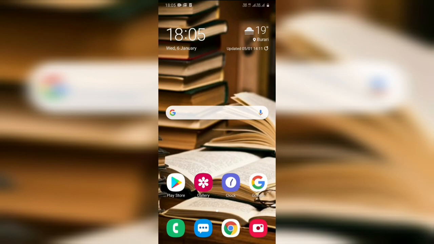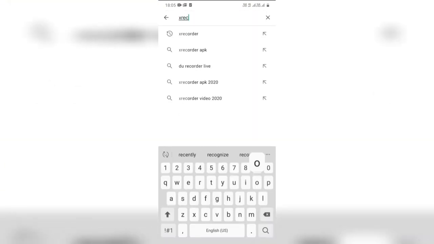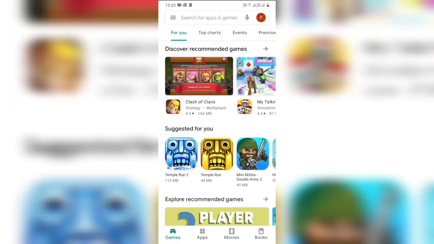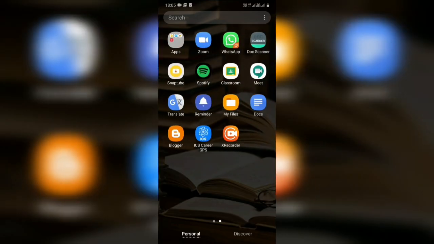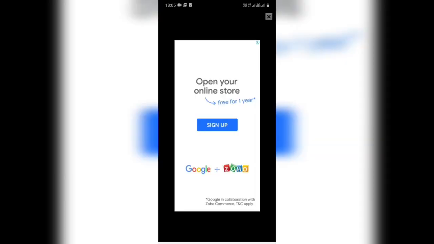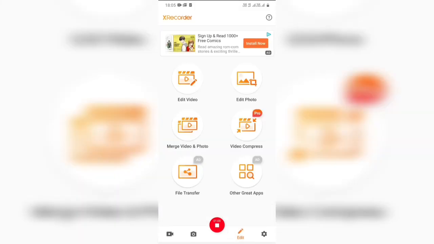So let's go ahead. First we need to go on Play Store and then search for X Recorder. The application name is X Recorder. You need to download it, install it, and after that you need to open it. I have this application already in my phone, so I don't need to download it again. I just go to X Recorder and open it. After opening it, you have to give some information like sign in.